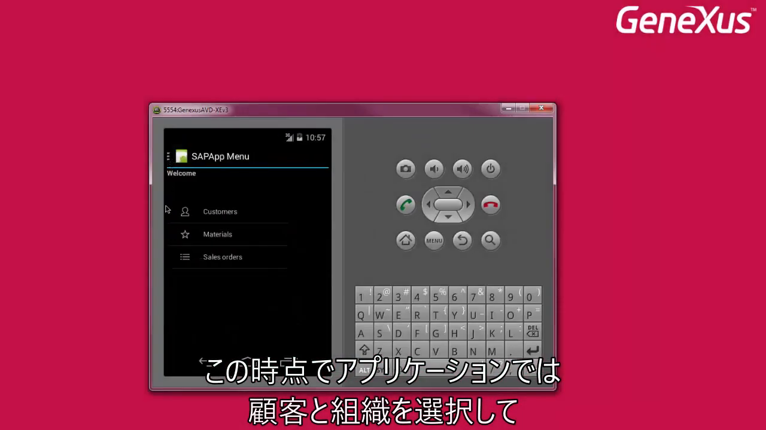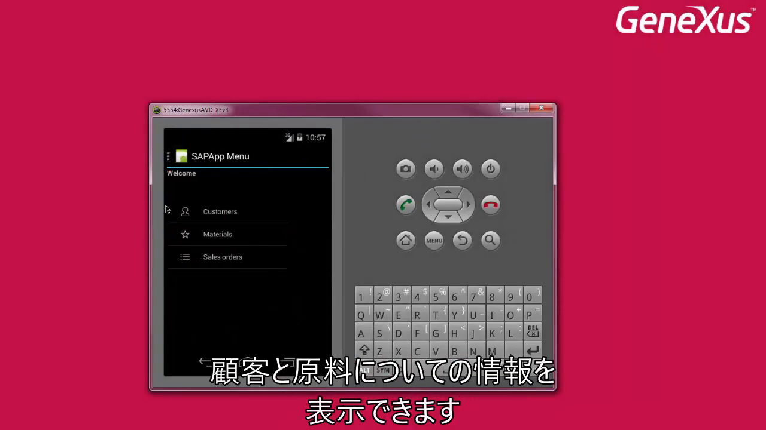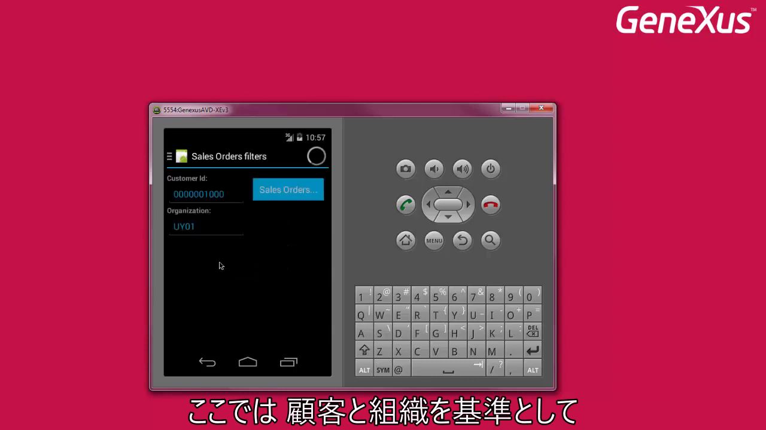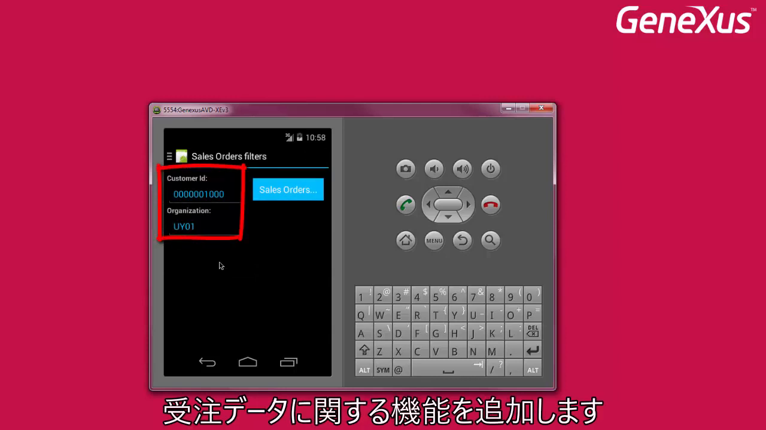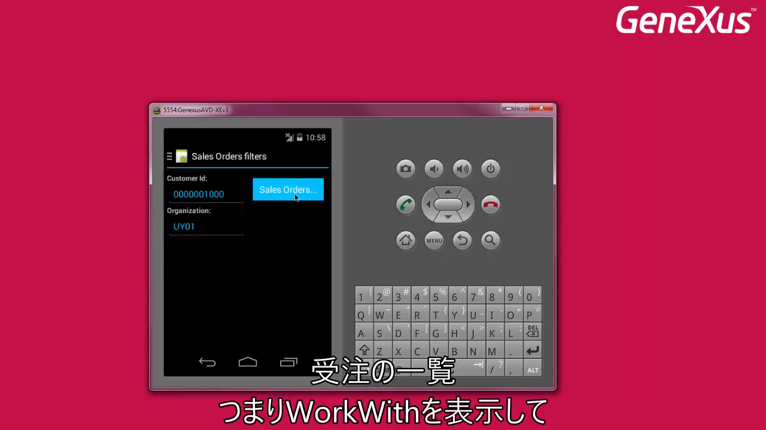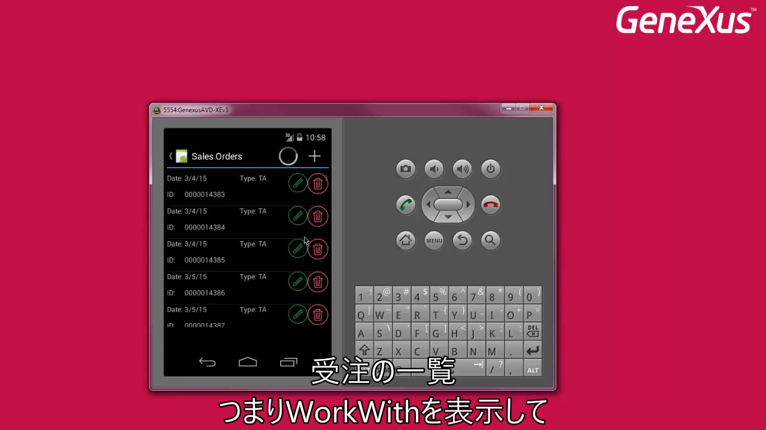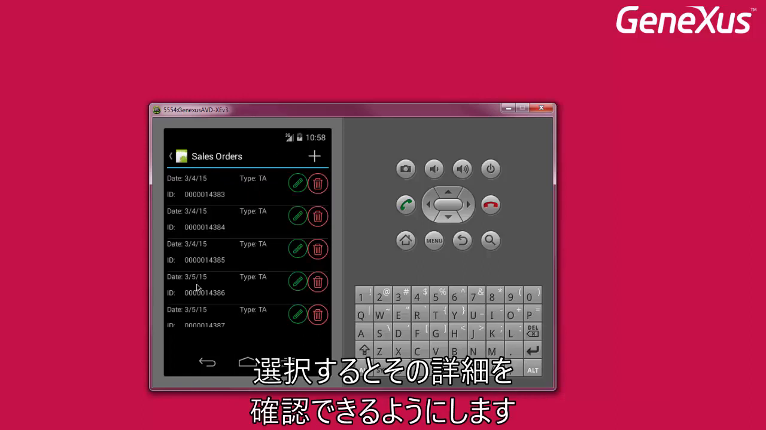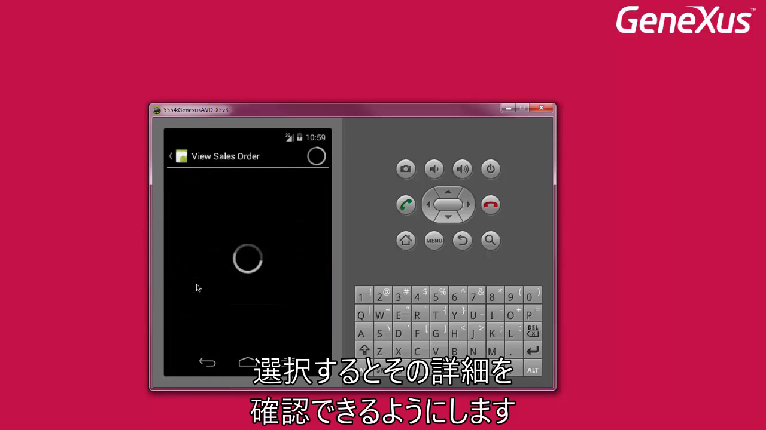We'll start with an application that allows working with information about customers and materials. By entering a customer and an organization using these default values, which can be modified by the user, we will add the possibility to do the following. View all its sales orders, which is to say, work with sales orders, and then select one of them to view its details.